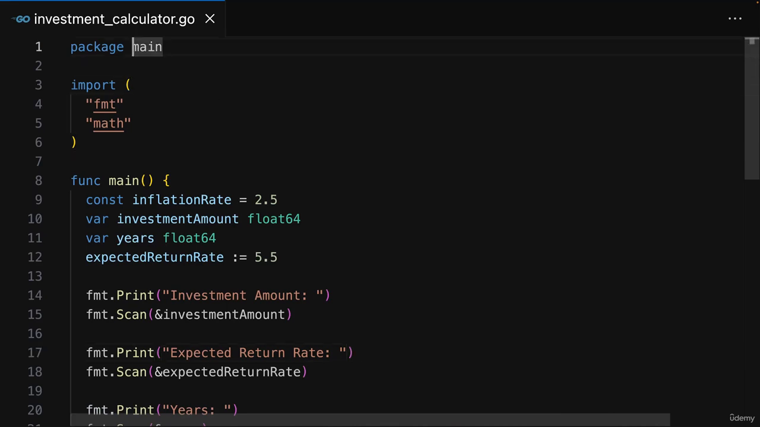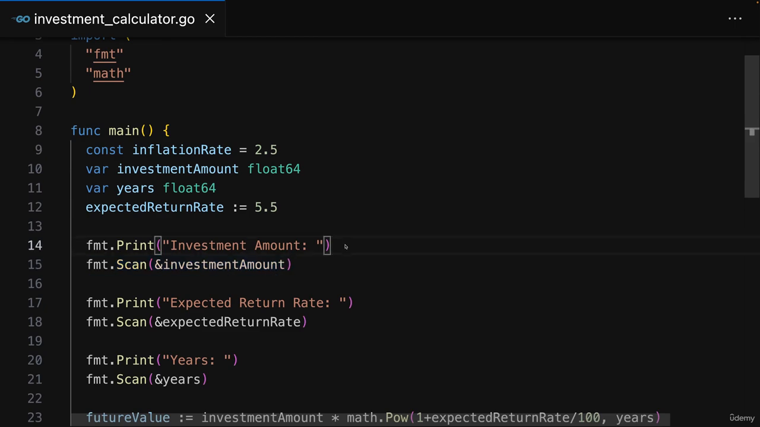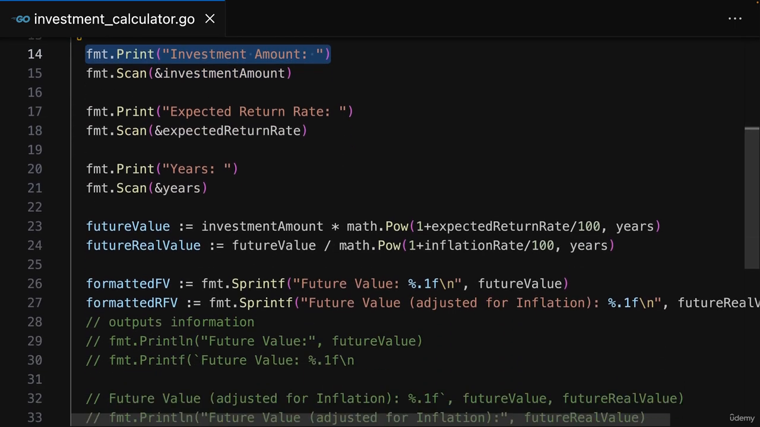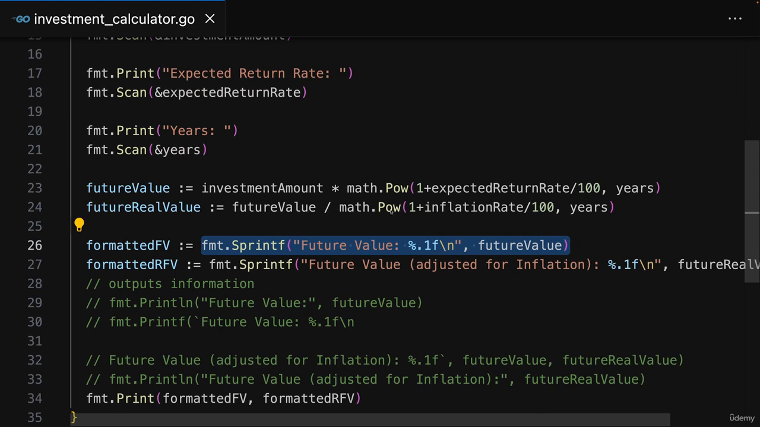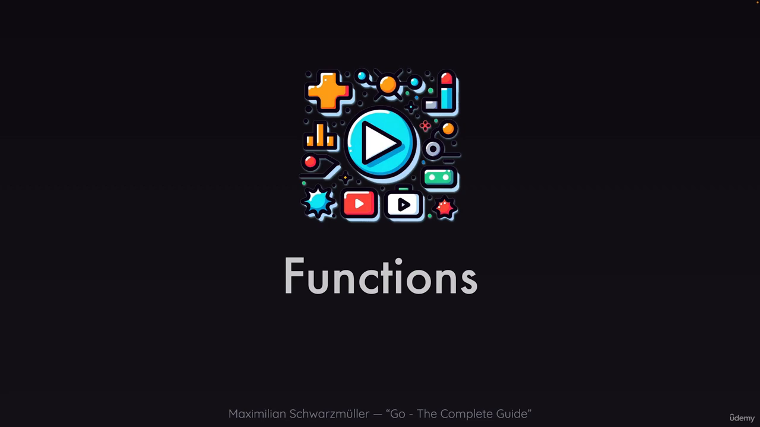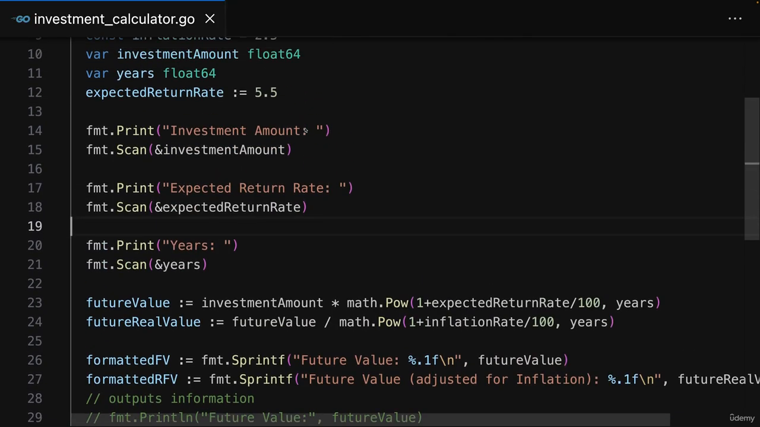So now that we learned a lot about packages and how to import packages, values, types, variables, constants, how to get user input, and how to output content, as well as how to format text, and how we can perform calculations and use operators like the multiplication, plus, or division operators. Now that we learned all those things, it's time for the next important main Go feature you must know, and that would be functions. So what is a function?